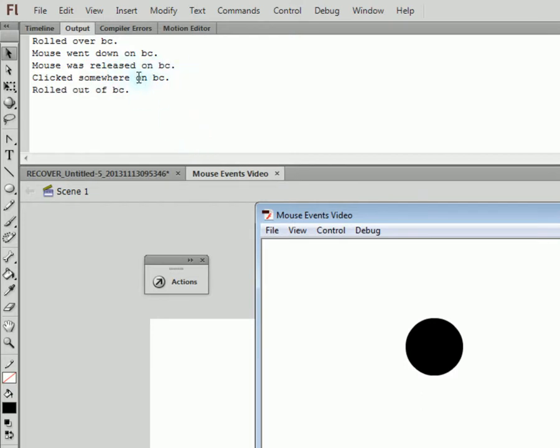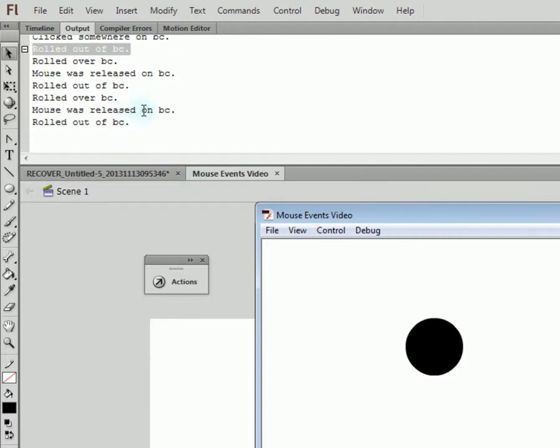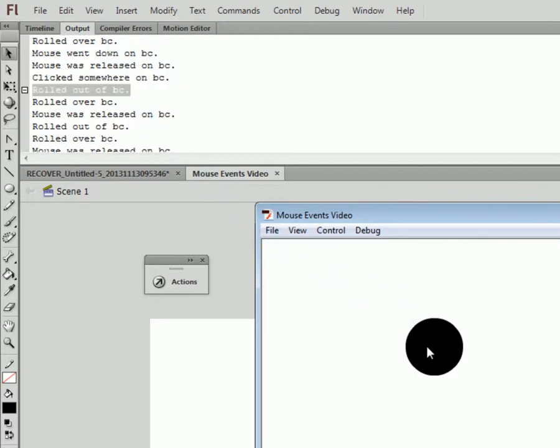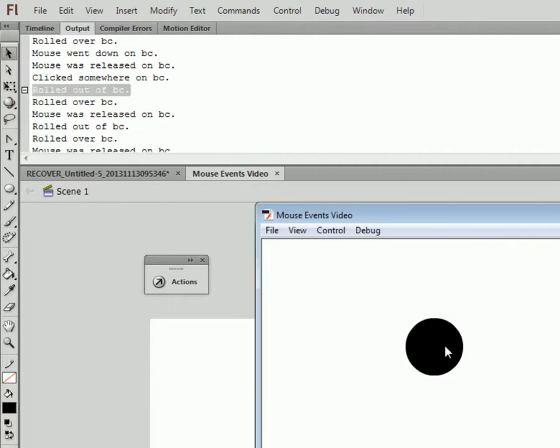And because we went down and up on BC, we ended up clicking on it, and then we rolled out when we moved out. So if I click outside of our movie clip, and I click and drag basically, and then I let go over the movie clip, you can see it says released, but it doesn't say clicked like it did before. So if I click, well, now my output's getting all crazy, but if you click, it's going to show you mouse up, mouse down, and clicked if you do it all on your one movie clip.